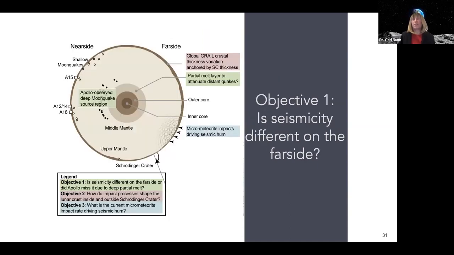So our objectives are, we're really interested in whether the seismicity is different on the far side. Now, all of our original seismometers were on the near side, and there were no events observed all the way over here. I've always suspected that that's simply because of the network configuration, and whether these events can come through the core. So I would suspect that once we're on this side, we'll see a very similar level of seismicity. So that's part of our first objective.